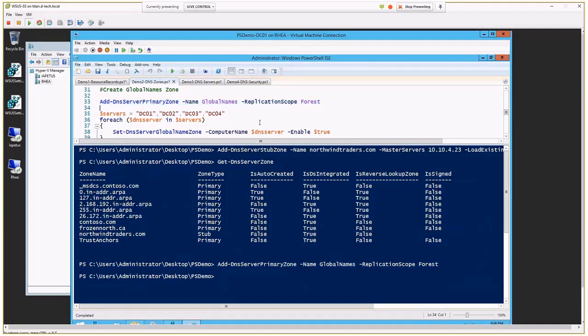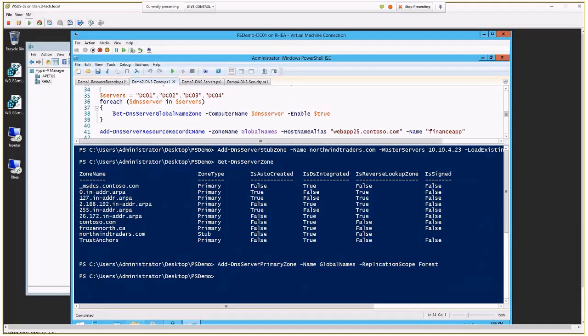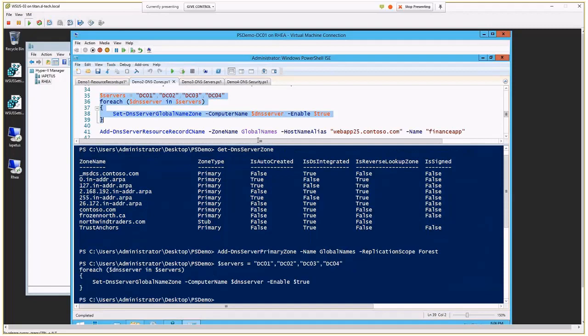And once you've got that created, the one thing you do have to do before it becomes active is run the Set-DnsServerGlobalNameZone cmdlet on each domain name server, that's going to be on a domain controller, throughout the entire forest. So in this case, we did a quick foreach to walk through the whole list, and they're now all enabled.